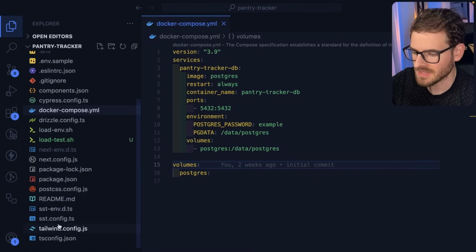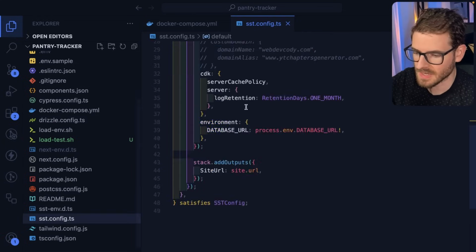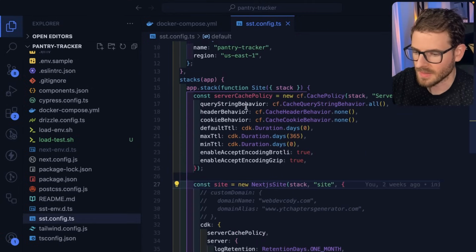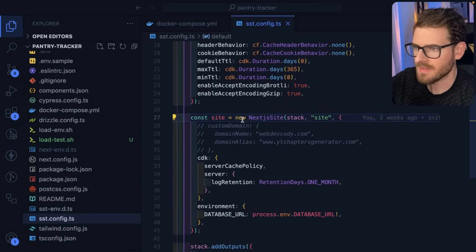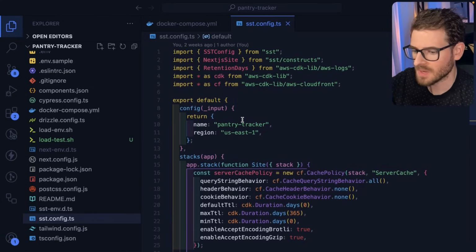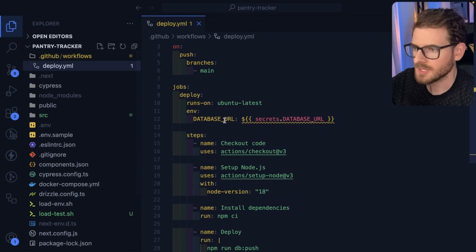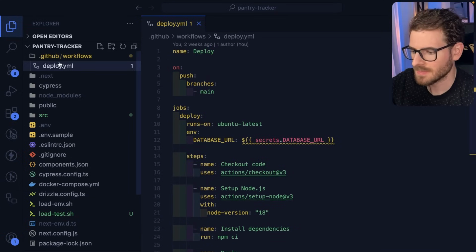I'm using SST to potentially deploy this application. So I have an SST config where I define some cache policies and how to deploy the Next.js site. I haven't actually deployed this application anywhere yet, but I do plan to. I like to use GitHub Actions to deploy everything. So I typically have a deploy YAML inside my project.